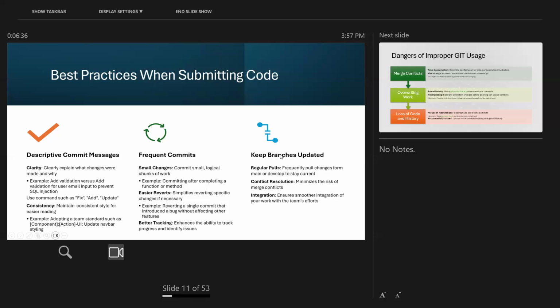And we want to make sure our branches are always updated. You don't want to start working on a file for 3-4 days without doing pull requests. My advice would be to pull as frequently as you can, always pull. And this will make sure that our branch is always current and up to date. It will minimize the risk of merge conflicts and it'll ensure smoother integration of our work with the team's efforts.